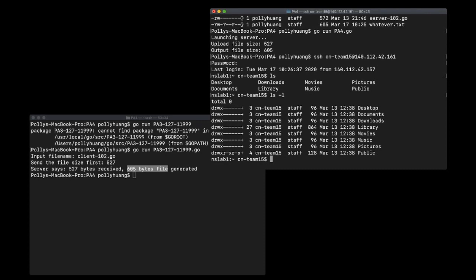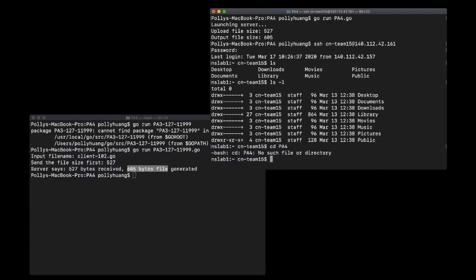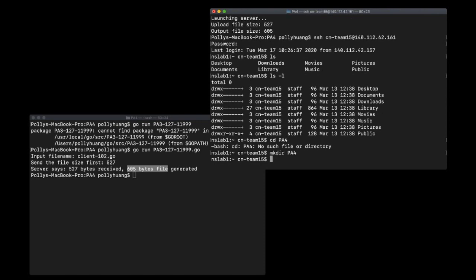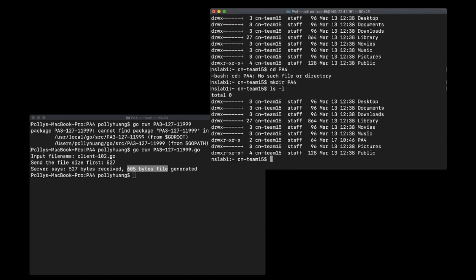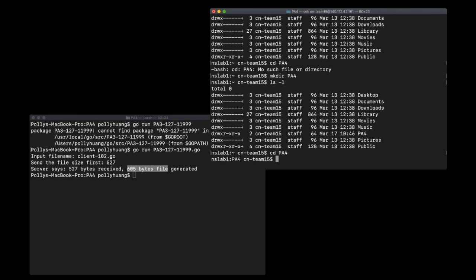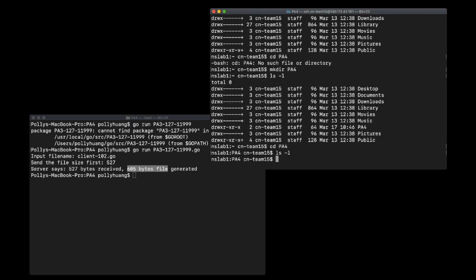Good. Now, let's create PA4, a subdirectory. Oh, sorry, not that. Make directory PA4. That creates a subdirectory. You should see PA4 showing up. Right? Let's go there. CD, changing the directory to PA4. There should be nothing here. Yep. And so we need to upload pa4.go over here.